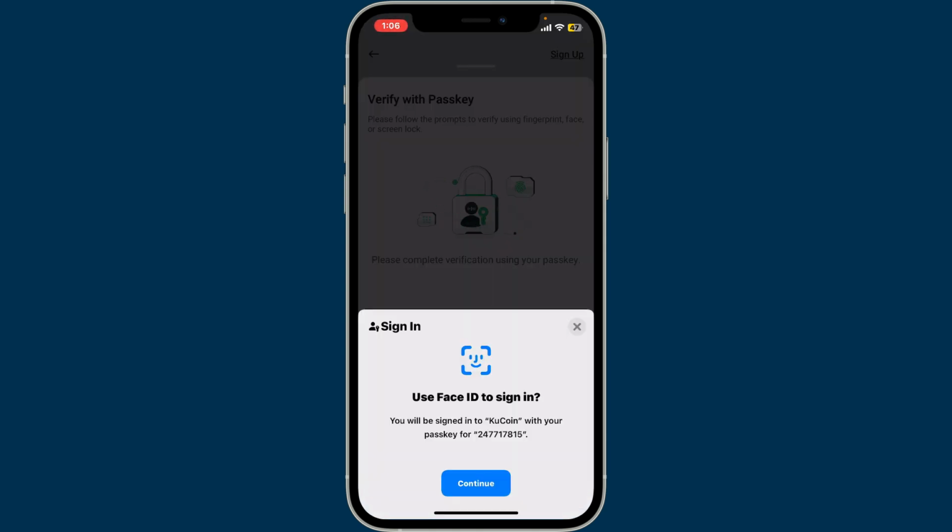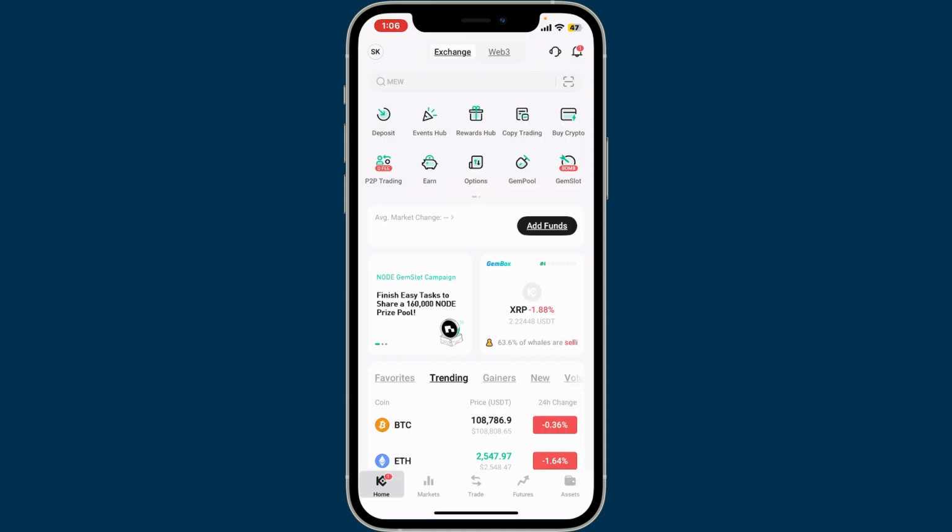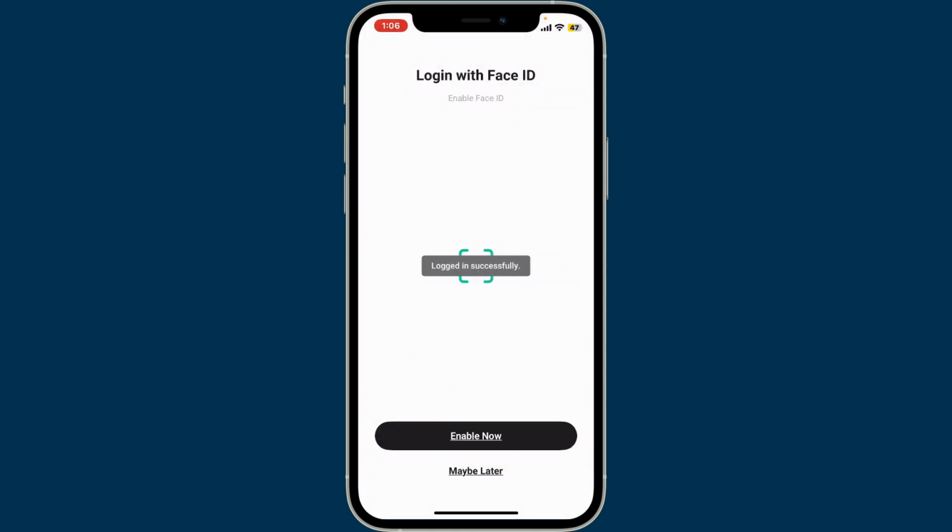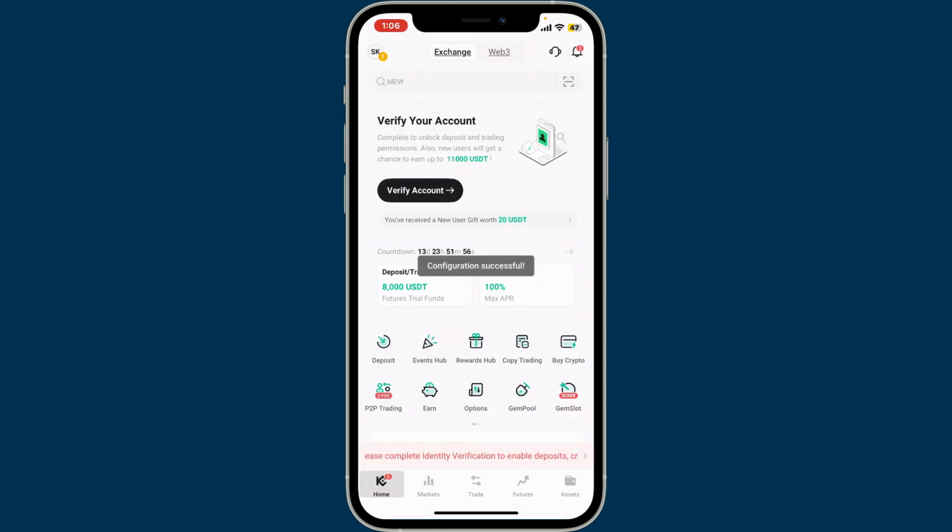You can go ahead and sign in with your Face ID or choose to enter your password. Whichever option is easier for you, you can choose it and follow through the login process. After you do that, you will be logged in successfully. That's how you have successfully signed into your KuCoin account.